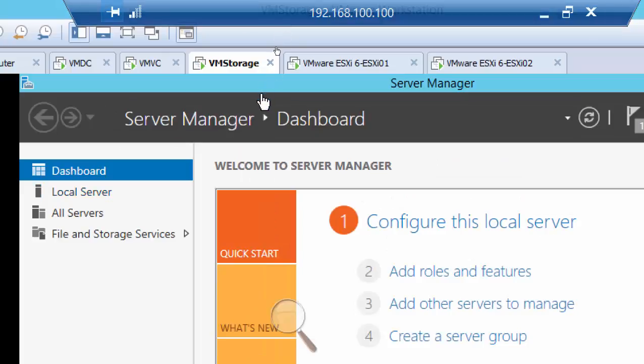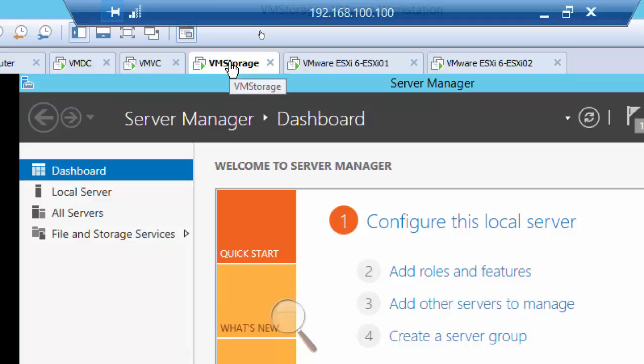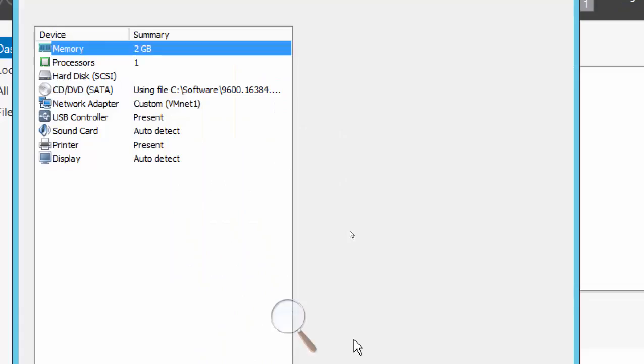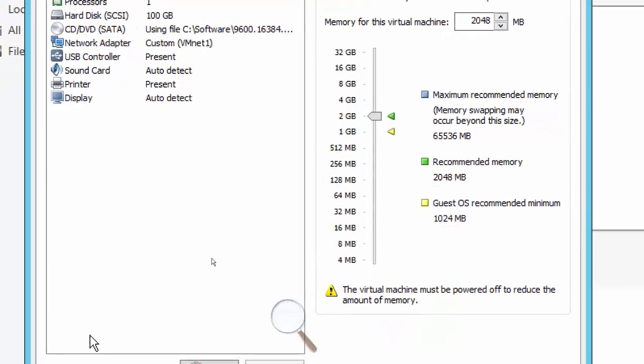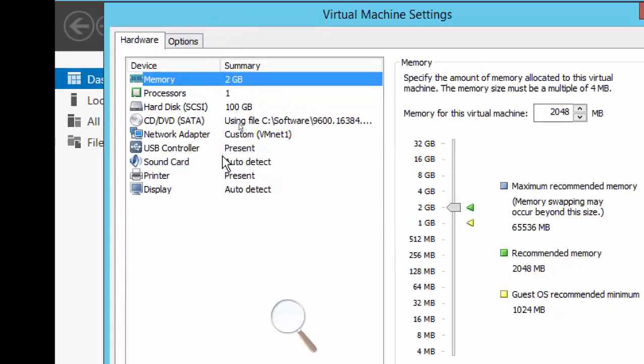Oh, before that, how many disks do we have already? VM storage. Right click VM storage and go to settings. Only have one. Okay, that's no good. Add. So we are adding 2 disks with 200 GB capacity, right? Actually, add 3 disks because later it's gonna take time to do that.